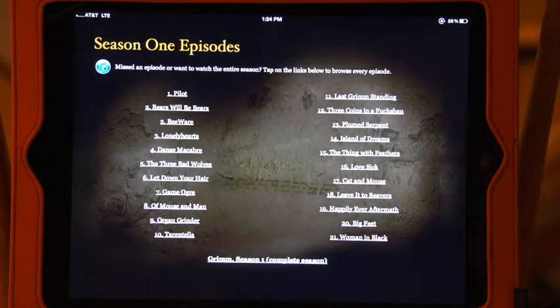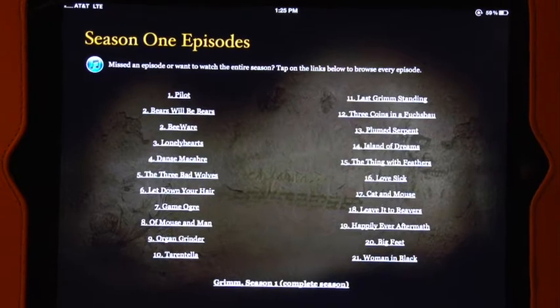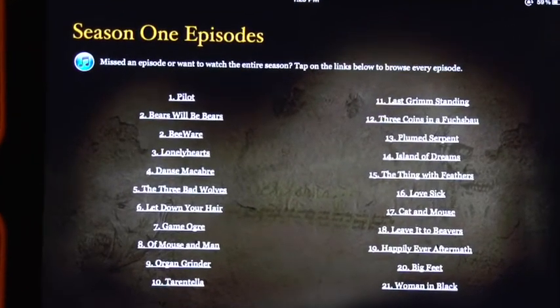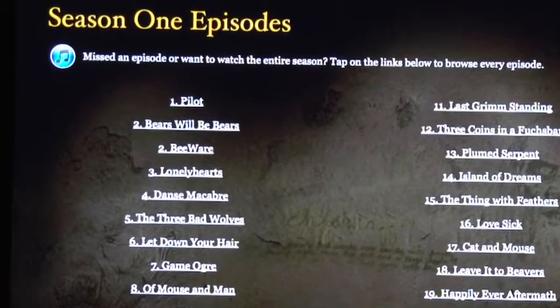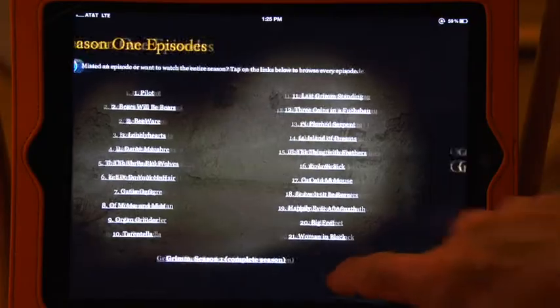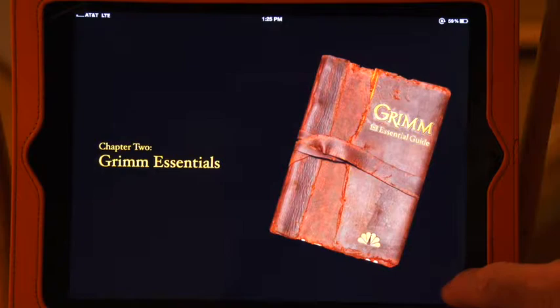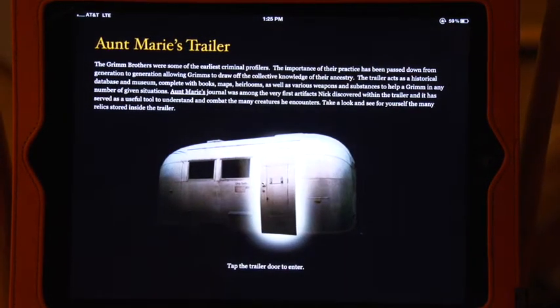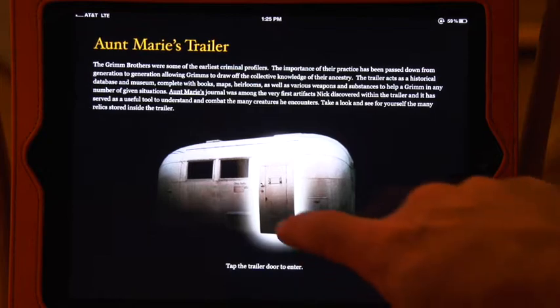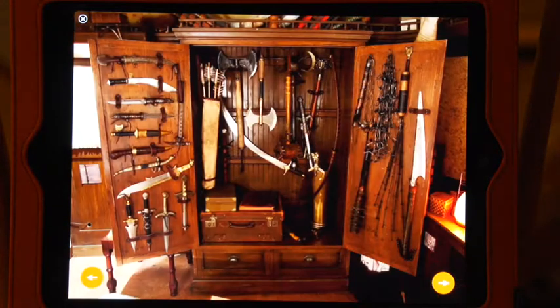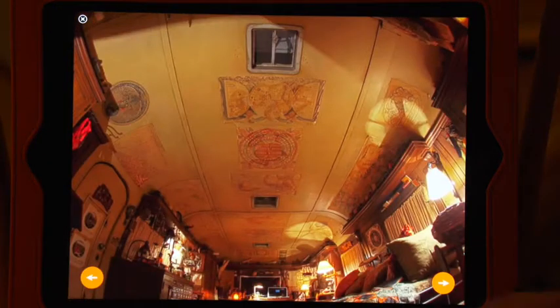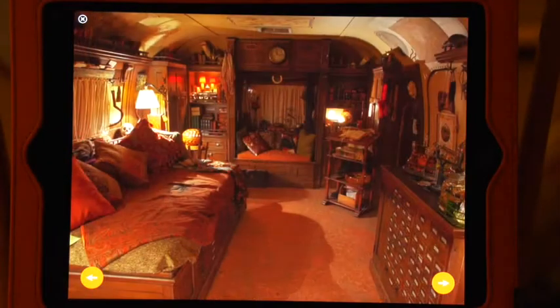Next page hyperlinks to all the episodes so far. Imagine having your team spend a whole day creating this page for your website. Then imagine doing it yourself on iBook Author in 30 minutes. In Chapter 2, we get to see some of the fun interactivity that's possible with iBook tools. Of course, a creepy trailer is an integral part of the show, and by clicking on the trailer door, we get to have a good look around at our own pace. Now, it's not QuickTime VR panoramic, but don't worry, that's coming.